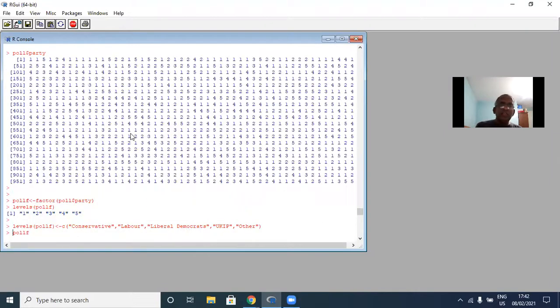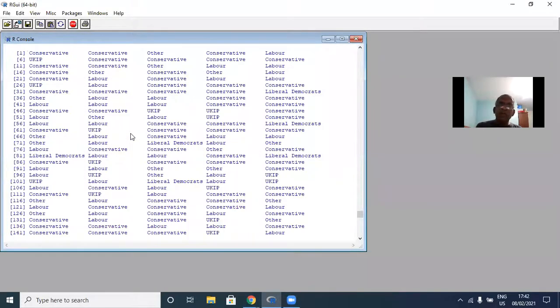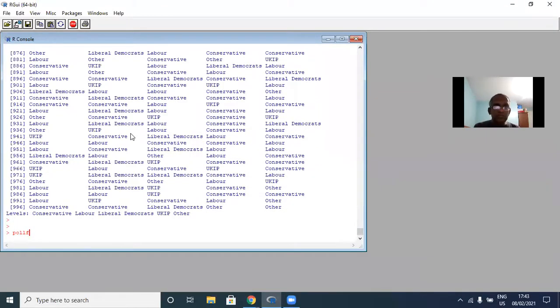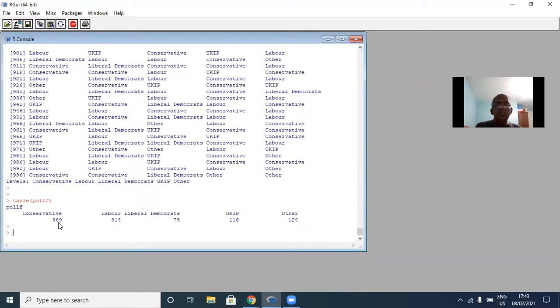As you can see, the 1, 2, 3, 4, 5 have been recorded as the actual names of the parties, either Conservative or Labour or Liberal Democrats or UKIP or other. Now you should do a table of this. It gives you a summary of the data. It says 369 voted for Conservative, 314 voted for Labour, 75 for Liberal Democrats, 180 for UKIP, and 124 for other.